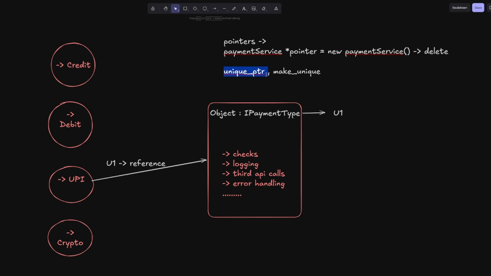If you want to shift the value to another pointer, you would need to use this keyword, which is called move. If it's absolutely necessary that you make a shared pointer where you can allocate memory to different pointers, you would need to create it using shared pointer or make shared. Internally, this has a count variable in it. As soon as the count reaches 0, it deletes that pointer. If you're allocating multiple pointers to the same memory, it will increase the count. Just a little background information for this.